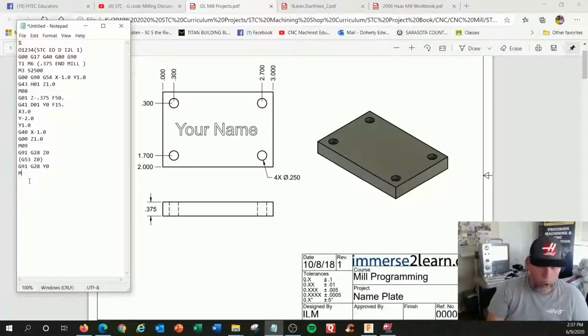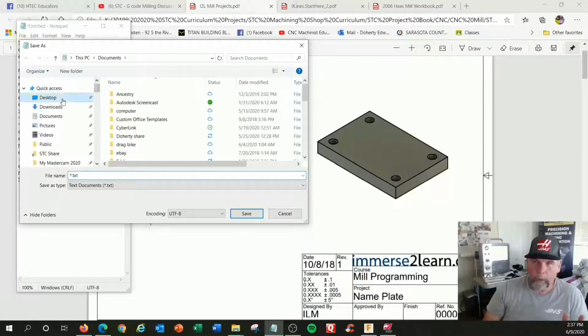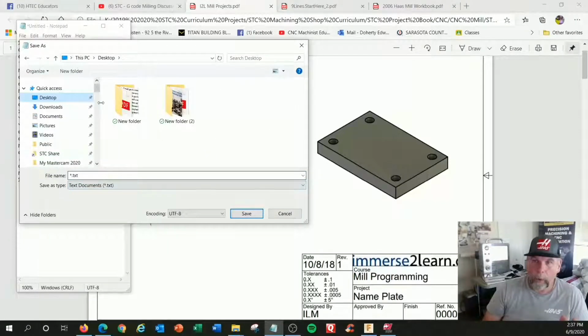The older code was M2, and that was end of program, and it would just stay right here. So, not used anymore. And we got to put a % sign at the end. So that's the end. And then I'm going to hit File Save As, and I got to give it a name. And a Haas machine can read text files. It took me a couple of years to figure that out.